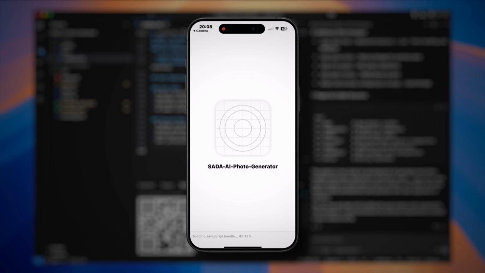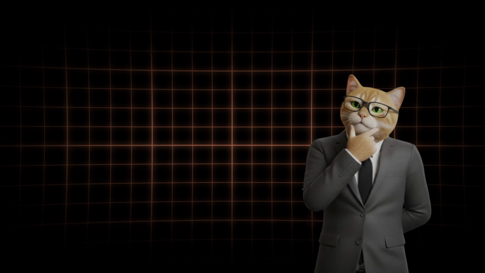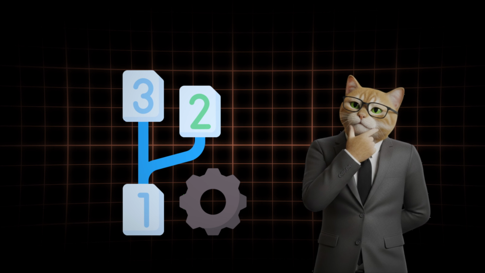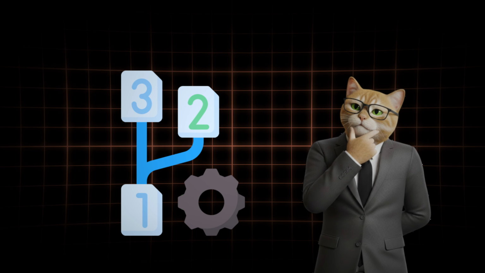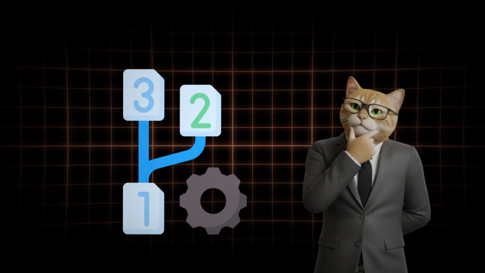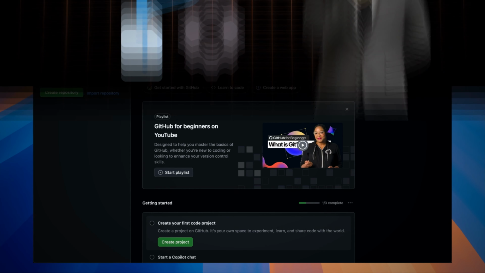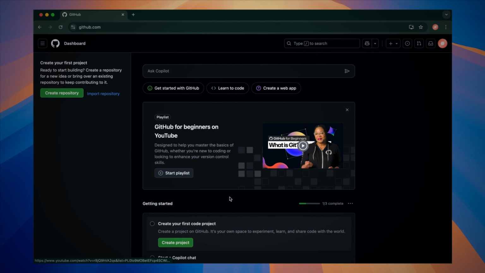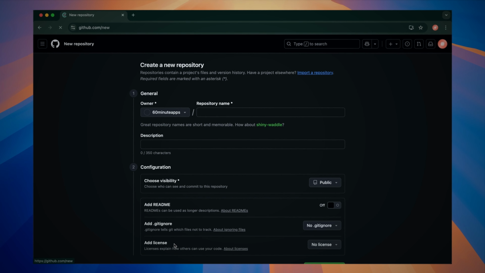With our local project fully prepared, the final step is to get it under version control. This is essential for tracking changes and creating a secure backup of our work. For this, we'll use GitHub. First, let's create a new repository. From the dashboard, click Create Repository.